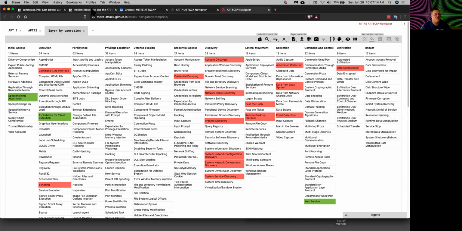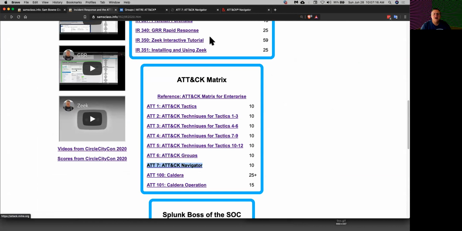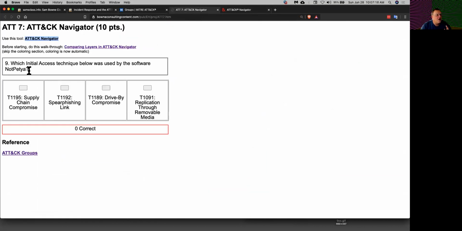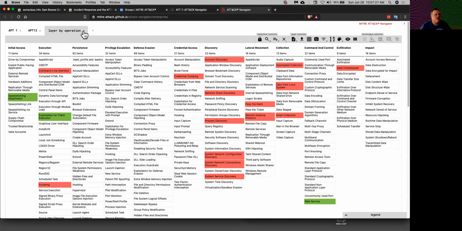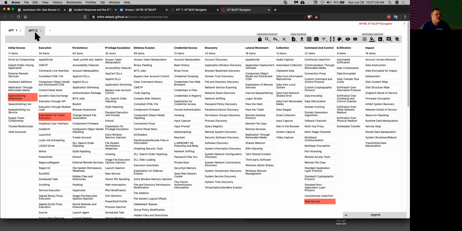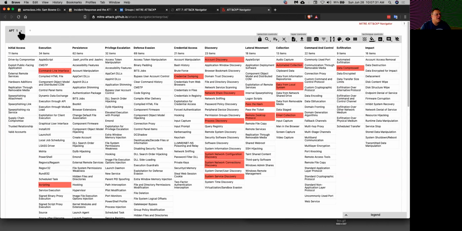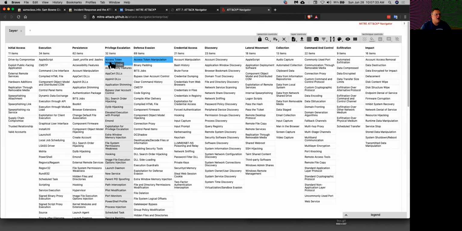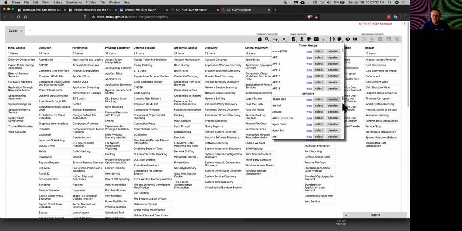So you can now answer questions like this. You can answer a question like, what initial access technique was used by NotPetya? That's just using one group. So let me just do that one to be clear here. I'm going to delete these old ones. And let's go to NotPetya. Let's just delete them all. New tab, create new layer. Okay, so I go here and I find NotPetya, which I think is software, not a group.